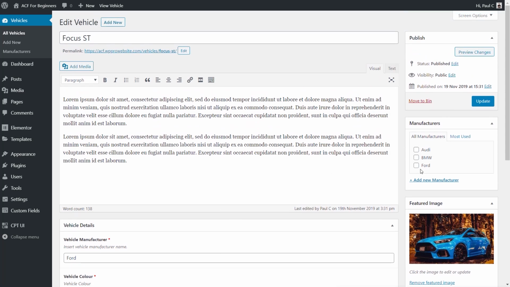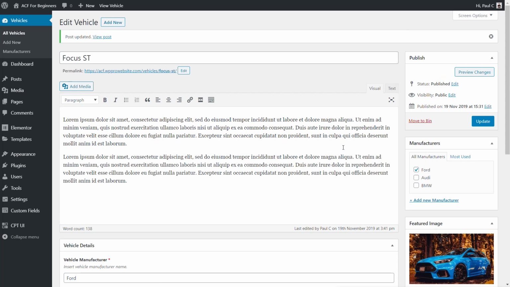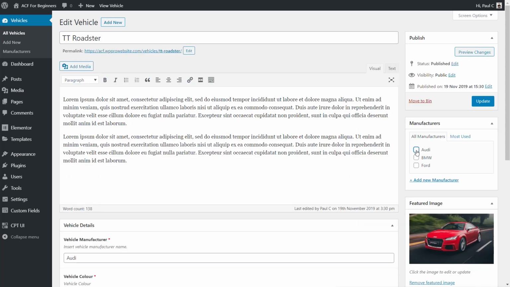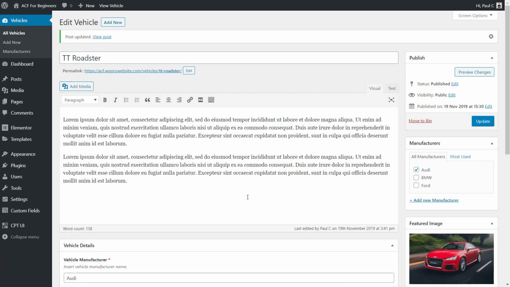So what we can do is we can get rid of that. First of all, let's simply go through and say that this is a Ford. So we're going to select that and update. And then we'll do exactly the same thing for our Audi. And we'll just choose Audi from there and hit update. So we've now created a taxonomy and we've done away with the need for this vehicle manufacturer.